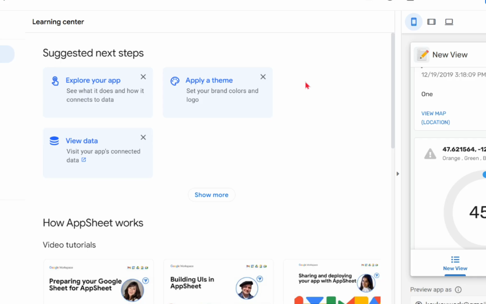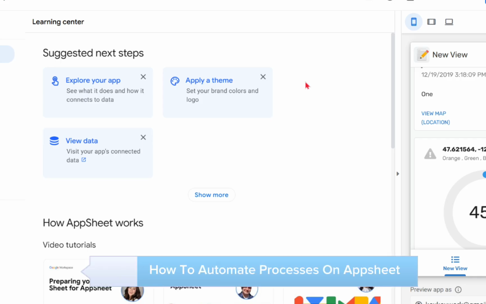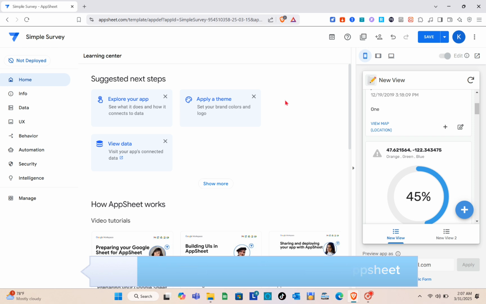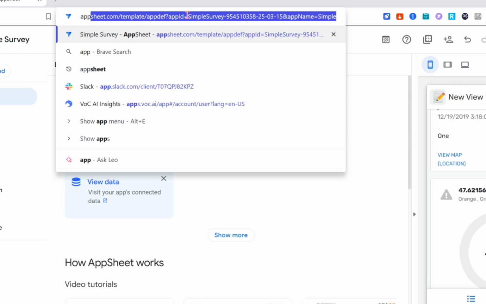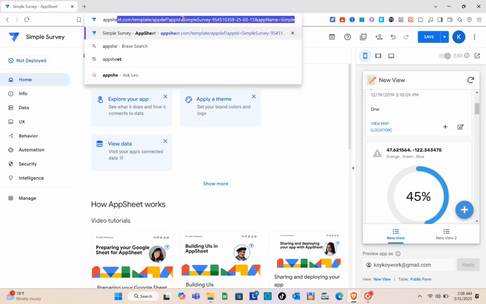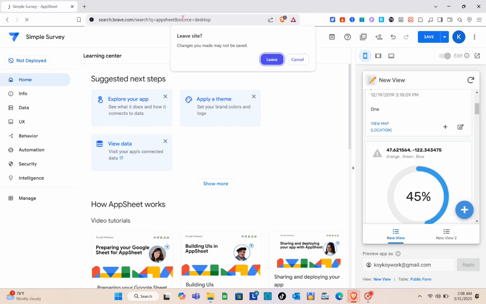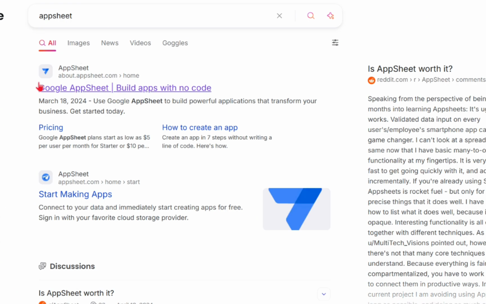In this video, you'll learn how to automate processes with AppSheet. So the very first thing that you should do is open any of your web browsers, and then using the search bar at the top, you just have to search for AppSheet. Okay, so just search for AppSheet and you'd be able to see different results here. So you just have to click on the first one.